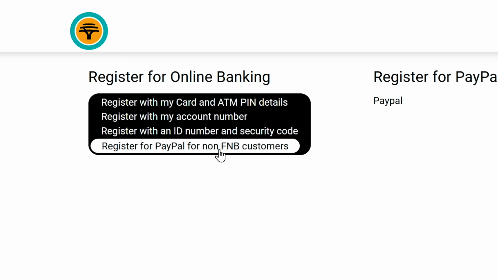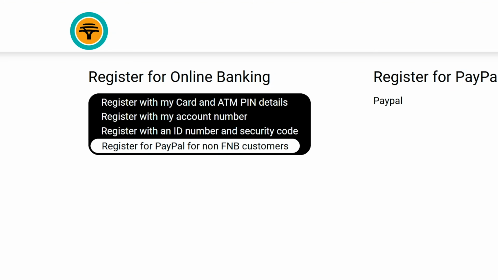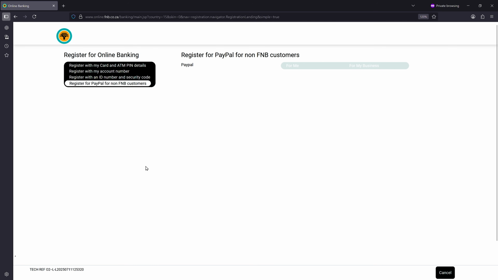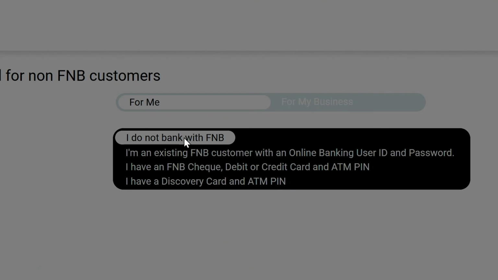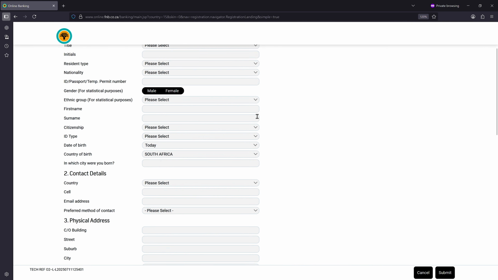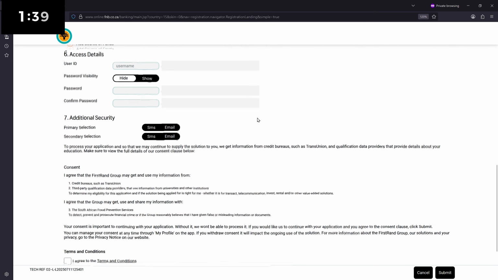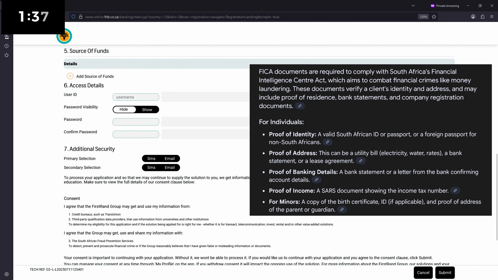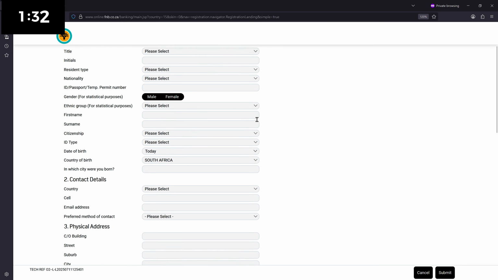When you choose this option, FNB will ask for your banking details during the withdrawal process and send the money to that account once the transaction is complete. So, if you're not an FNB customer, pick this option here and click for me. Then select I don't bank with FNB. This will take you to the registration form where you'll need to enter your details and create an account. FNB might ask you to upload FICA documents to verify your details, but that's a quick and easy step. They'll let you know what documents they need from you.